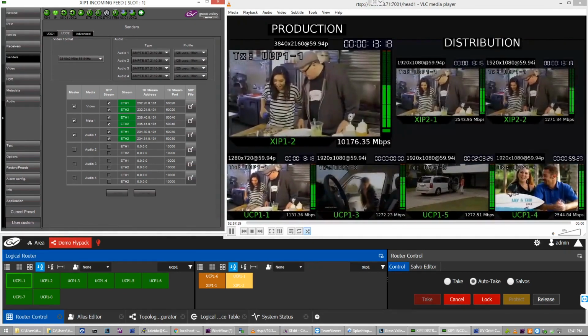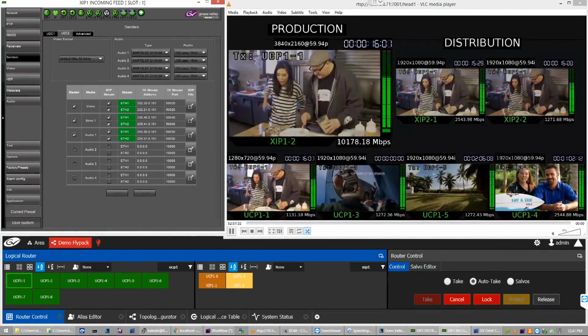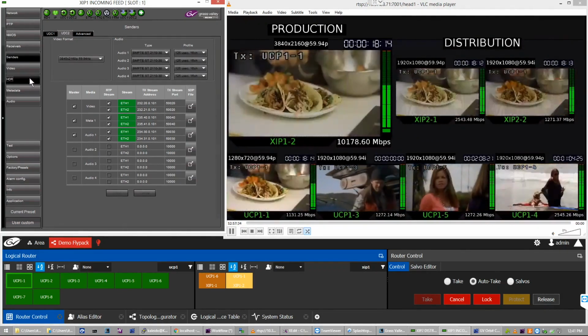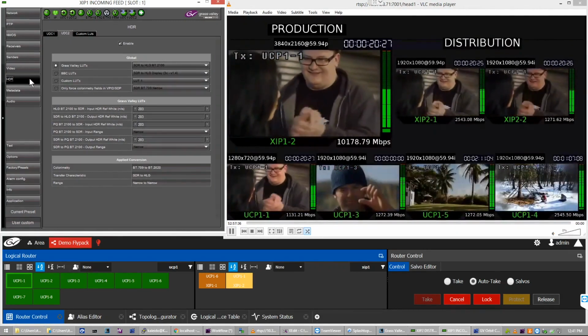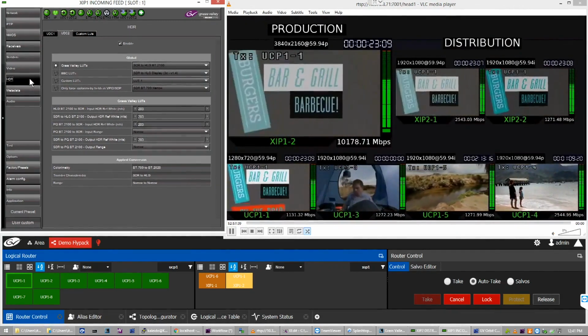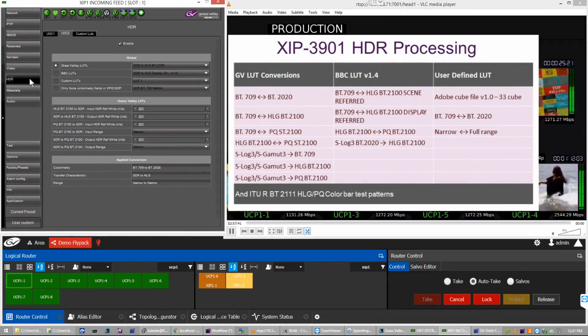Next, we will specify the colorimetry conversion needed for this HLG production. As we move to the HDR processing control, we see that the XIP supports wide color gamut and high dynamic range conversion between SDR, HLG, PQ, and S-Log3, with a choice of Grass Valley conversion, the BBC LUT, and user-defined LUTs. The HDR processor operates in full 10-bit to preserve the highest quality video signal.